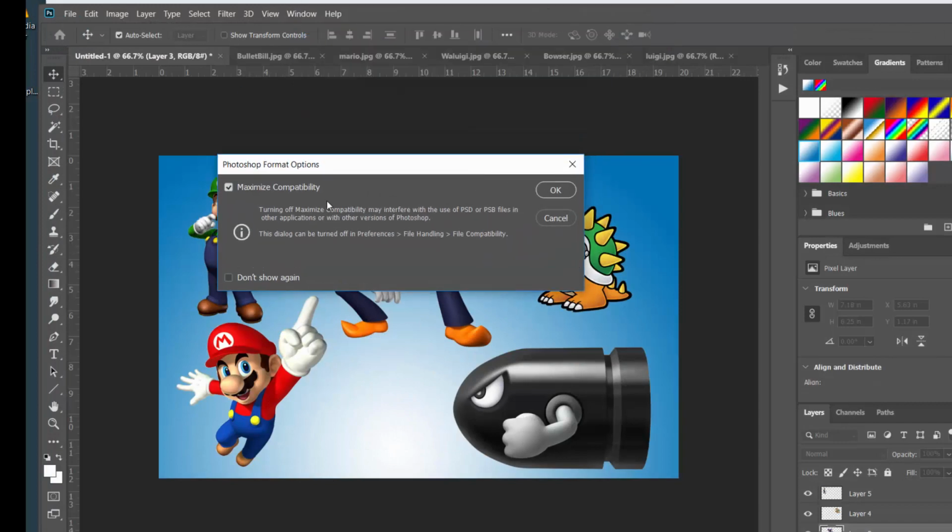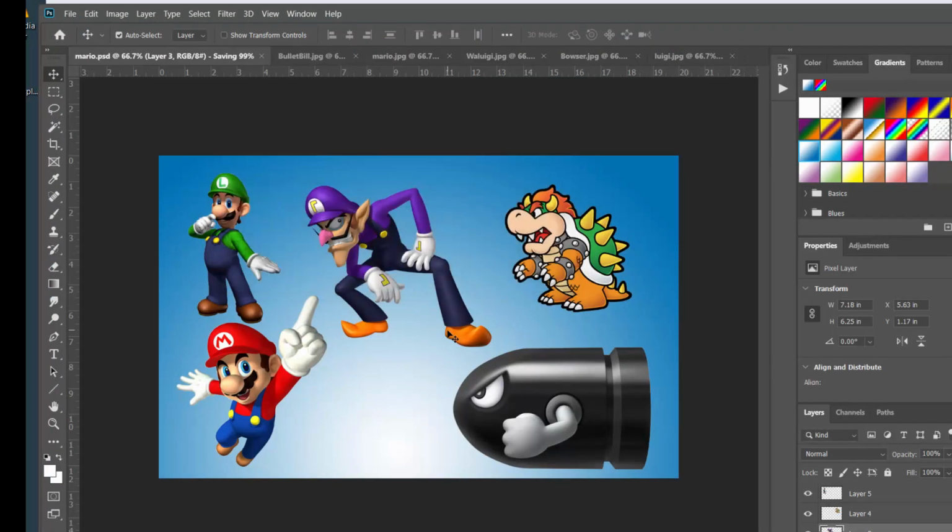And if you see this box that says Maximize Compatibility, then just click OK. That's it. That's ready to turn in. Let's see how you do.